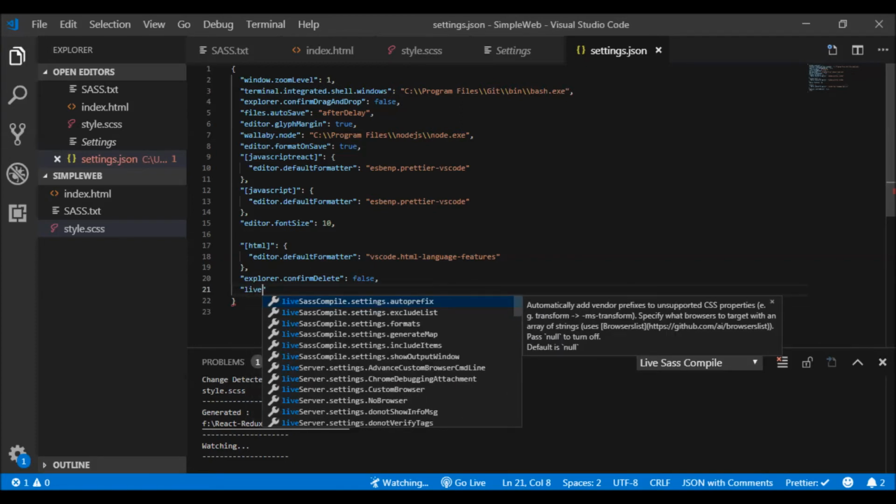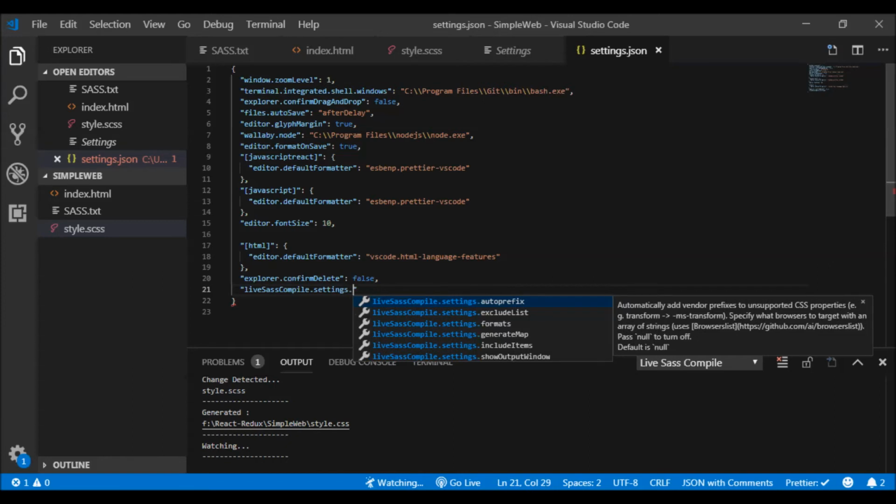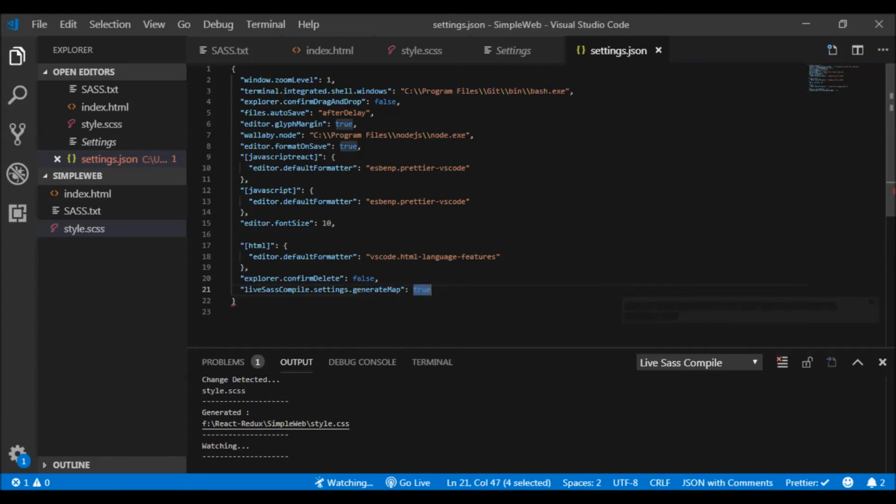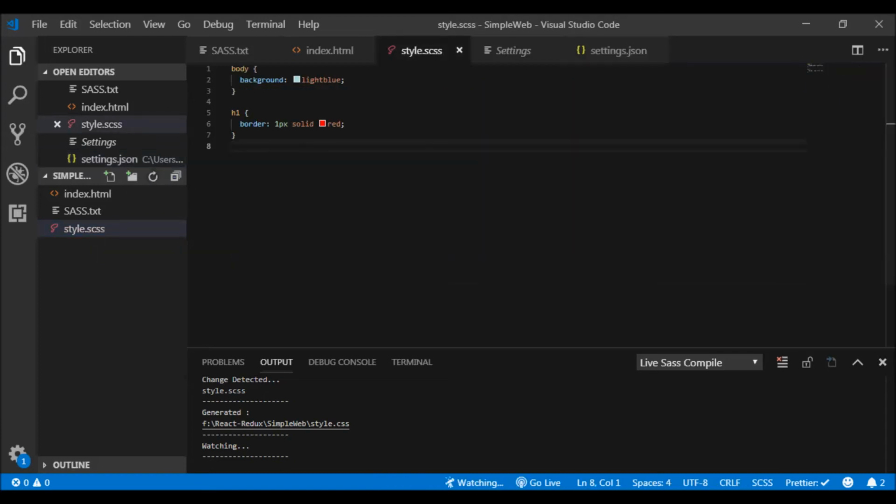live dot generate map. By default this is true, we will change it to false. Okay, and save this file. Now let's come into our style.scss file and try to save it again. Now when we save, we have only the style.css file.